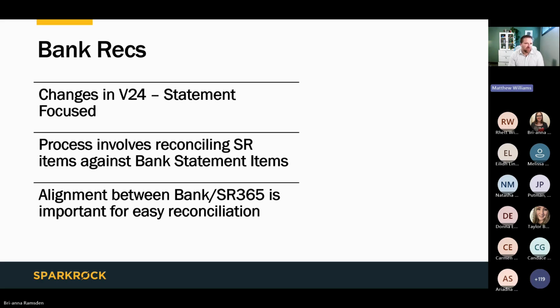I think that's a little bit different than before, where it was more focused on looking at what was cleared and kind of filling in the gaps and making sure that the ending balances tie off. So that's what Rhett is going to demo, if you can get around the technical issues.